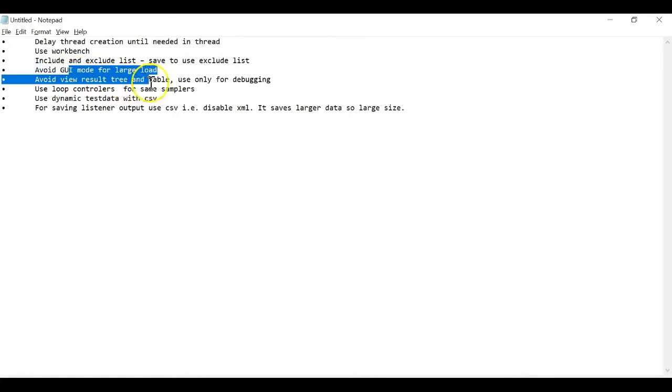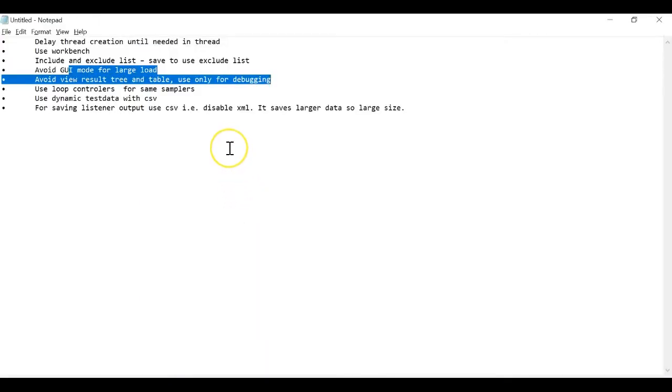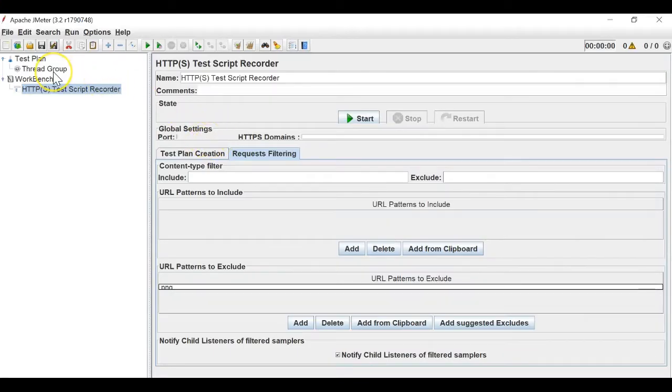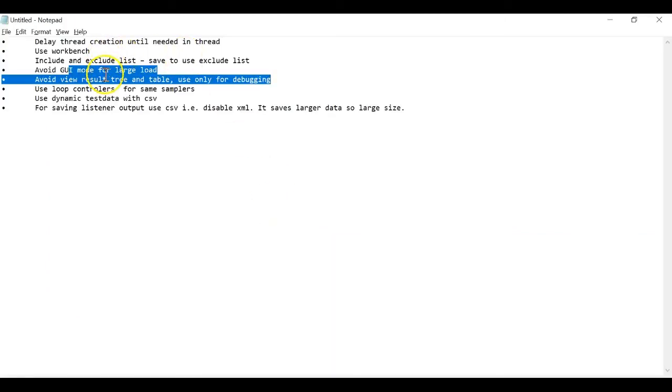Avoid View Results Tree and table; use them only for debugging. These types of reports are only helpful while debugging. They don't tell you how much load was done or what the percentage of CPU usage was. They just give pass or fail, and they copy the whole content of a response. You see that in View Results Tree it gets all the content, right? So always avoid these types of reports. Use them only for debugging purposes.